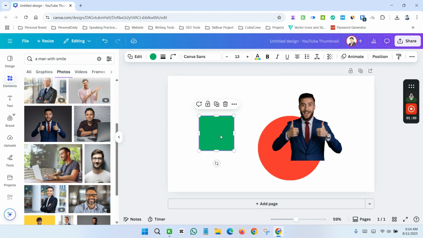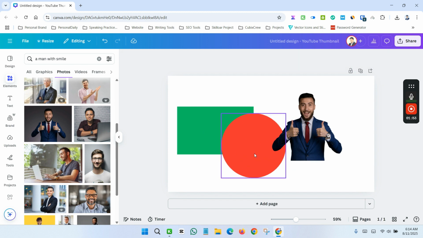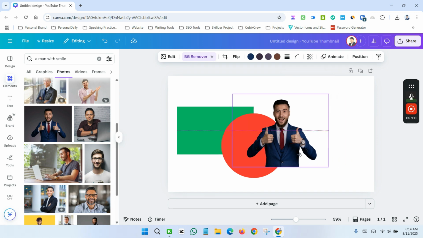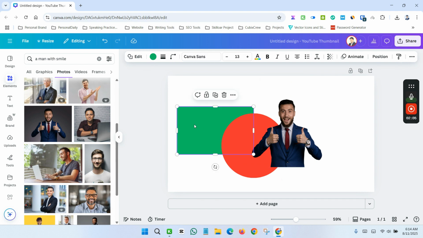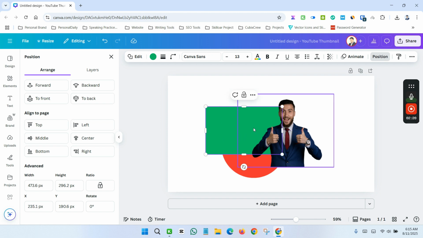Let's say I want to keep this element first and then this element. Now the red is forward to the rectangular and the image is forward to the red. Let's say I want to bring it up to the red. Just click here and now click position, and you will get this option. When you click forward, it will come to the forward. If you want to forward it to the image, you can also click here and it will automatically forward it.